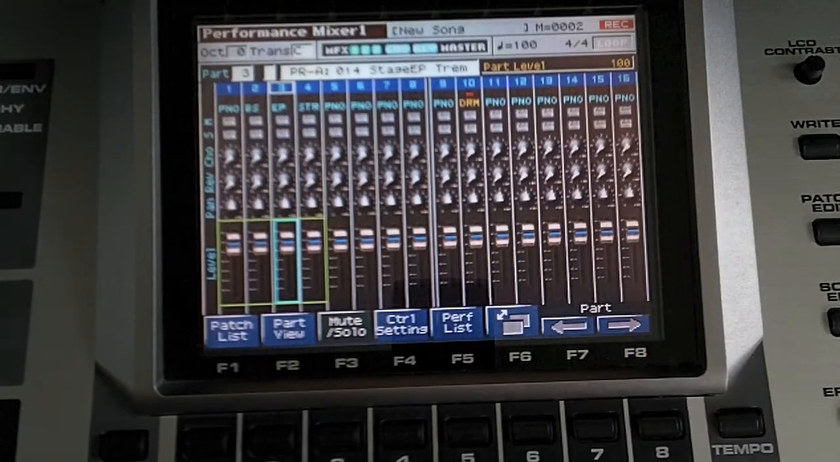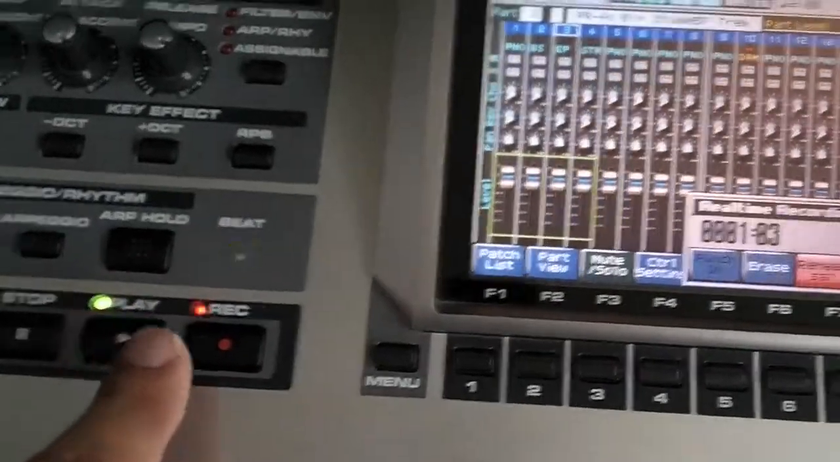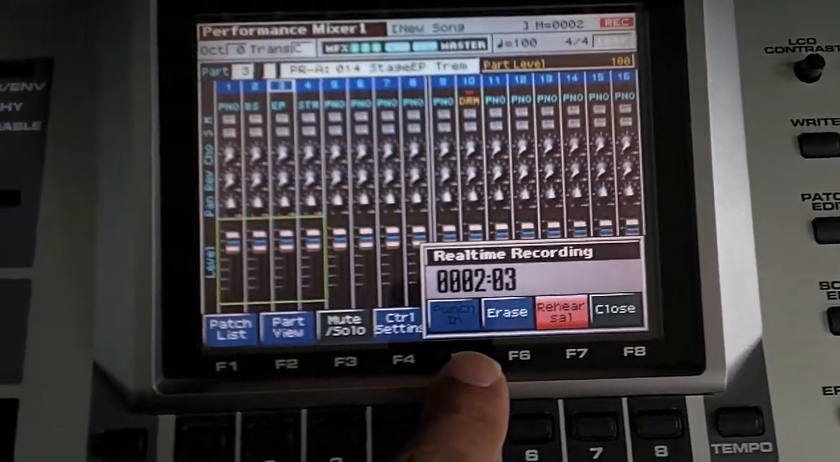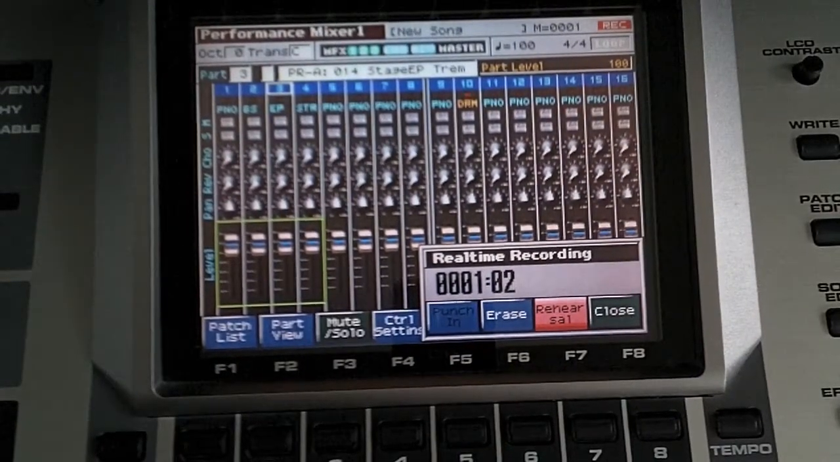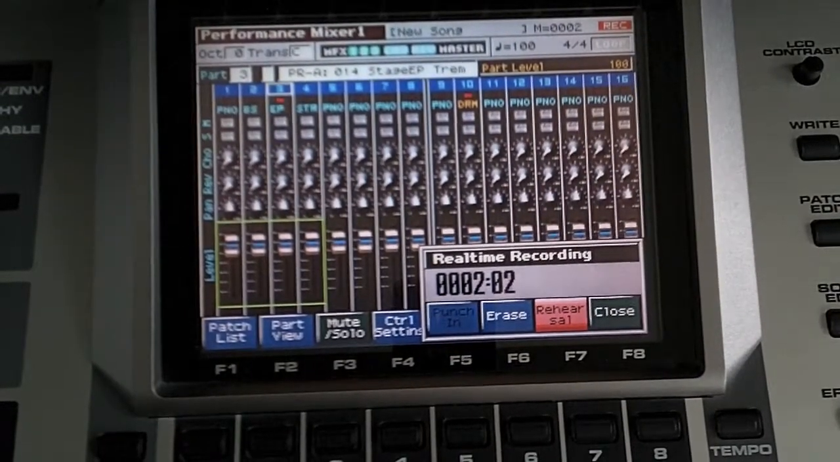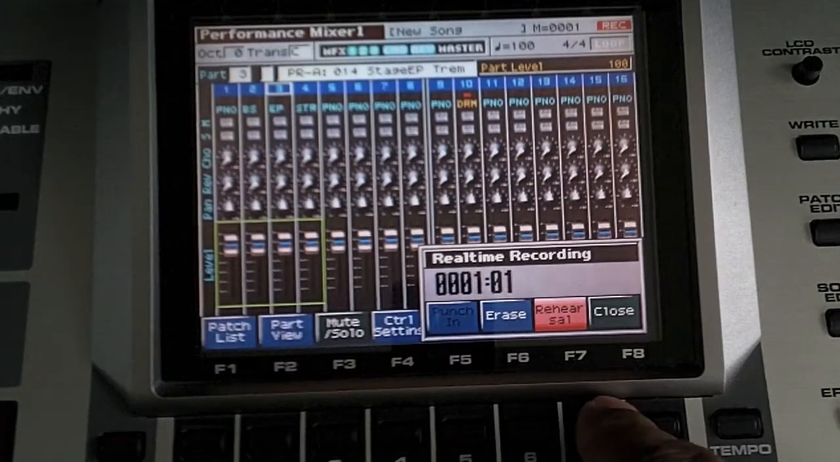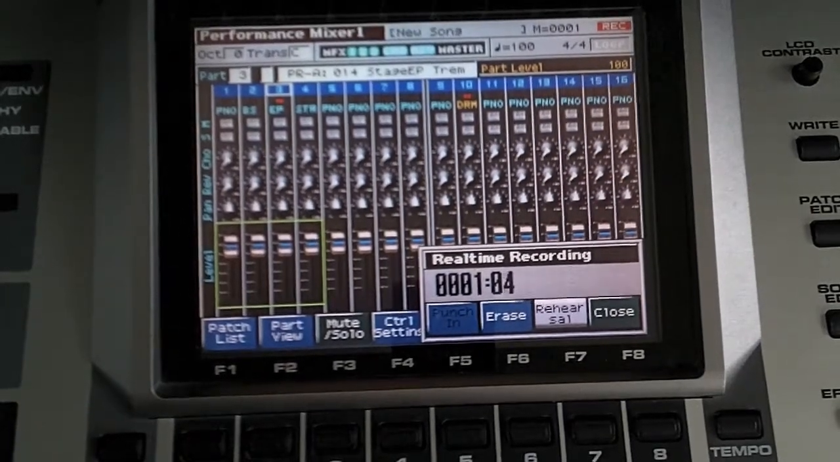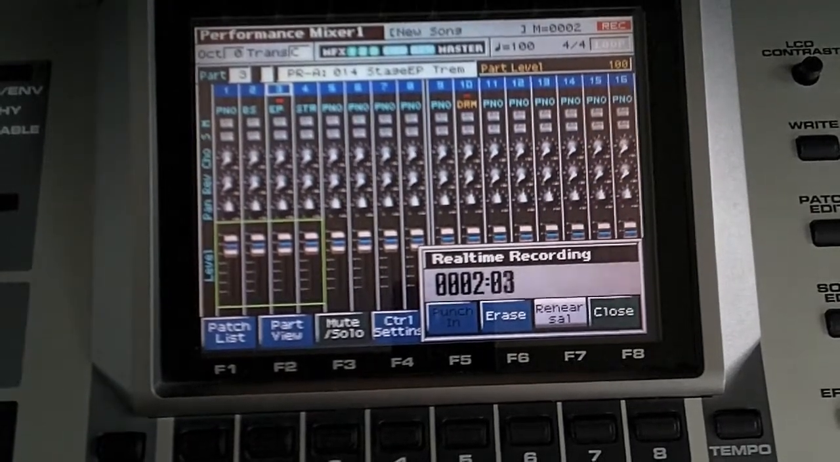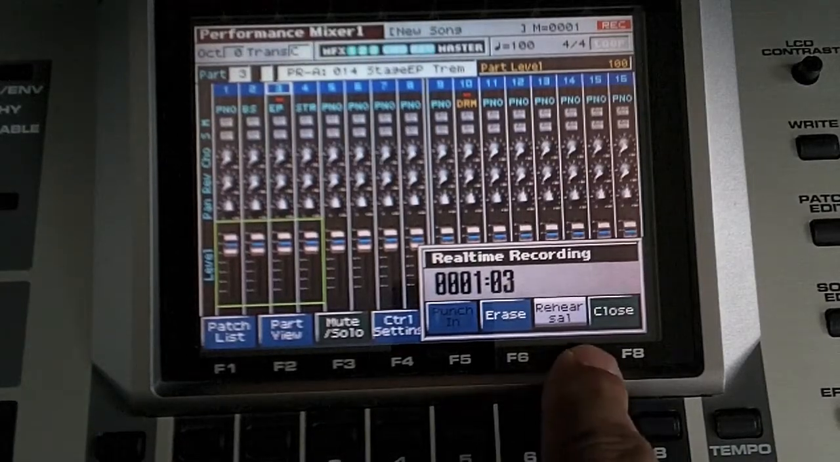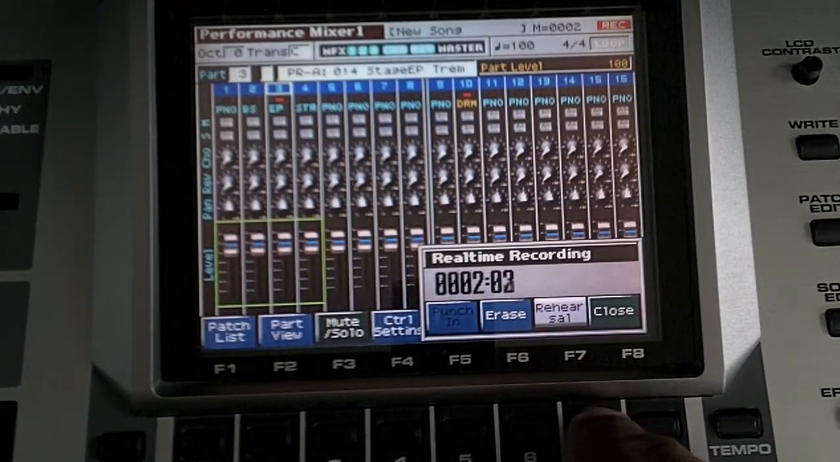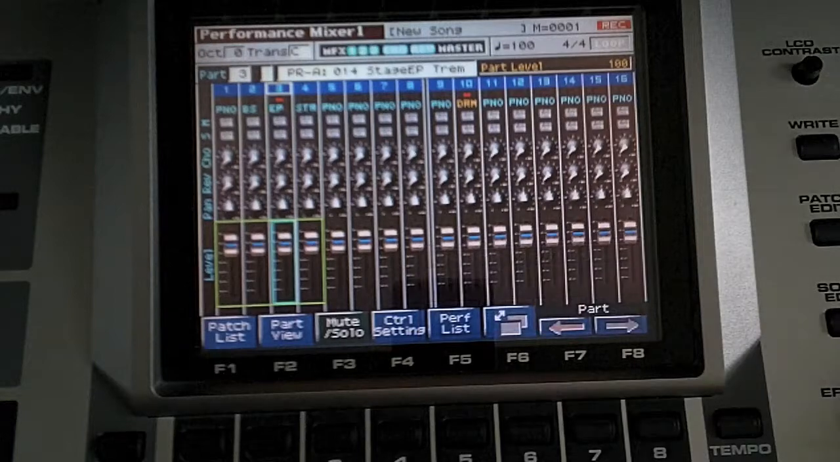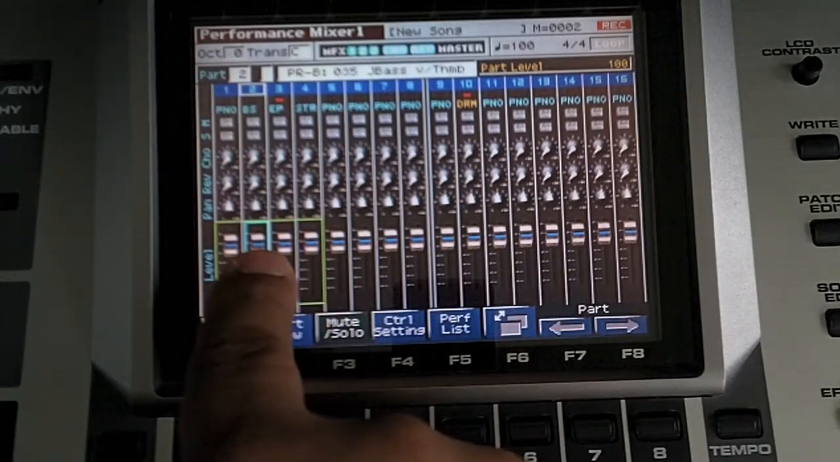When I'm ready to record, I'll press the play button, and it brings up the window again so I can see exactly where I'm at. I'm still in rehearsal. When I'm ready to take it off rehearsal and actually record, I press rehearsal. So I just recorded that. Now let's put it on rehearsal again. Close the window, and I just cursor over to the bass part.